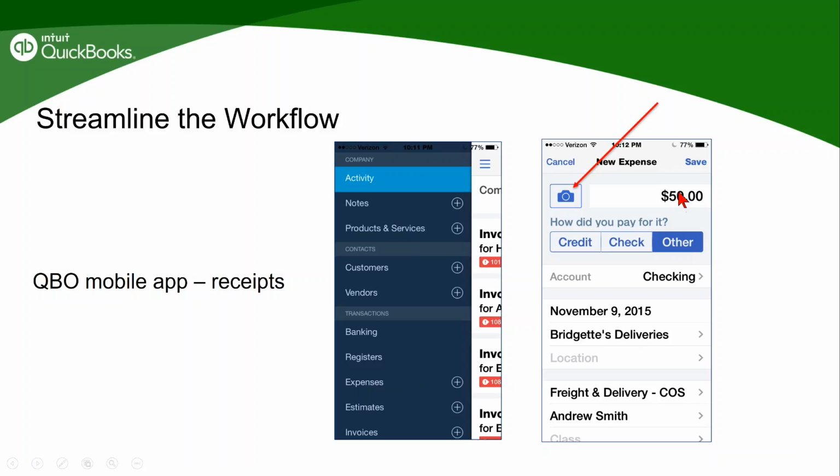They can come over here. They can indicate that I paid $50. How did you pay for it? Check, credit, or other. Maybe I paid cash. Which account do you want it to come out of? Who was the vendor or the payee? Bridget's Deliveries, the date, the location if you wanted to. Whoops. Which account do you want it to go to? Was it a particular client?